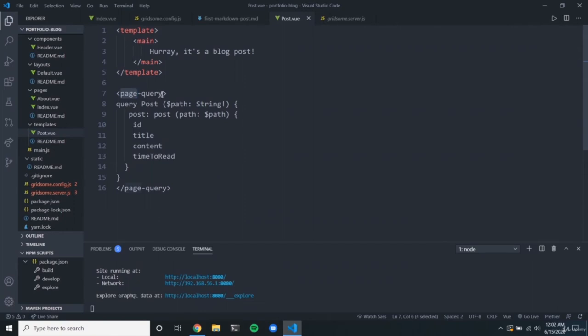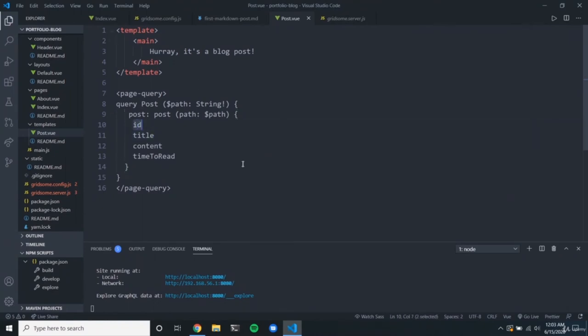So this is a page query. Basically what this means is it's going to do a GraphQL query to the GraphQL database that will allow us to access data on this page. We are naming our query post and we want to have a path that is a string and required. Inside of this query, we want to have a post value, which is set to the value of post, which also has the path. Inside of here, we're grabbing the ID, the title, the content, and time to read. So we're just picking the post that matches this path inside of the route right here, and grabbing all of this from that post.